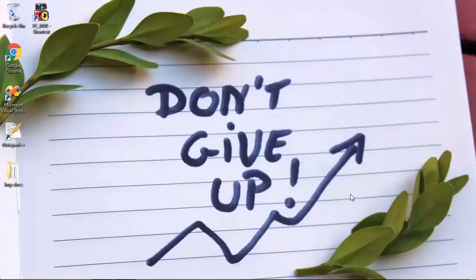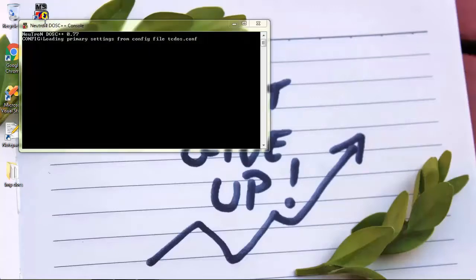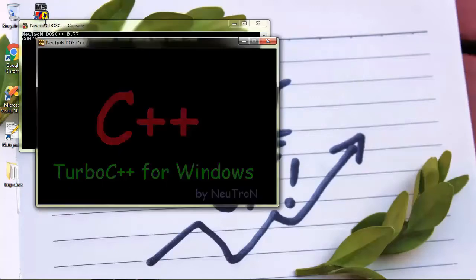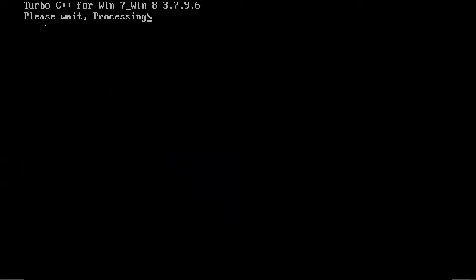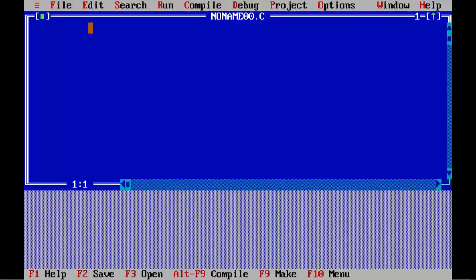In this video lesson, we are going to learn all about enum data type. So without any further delay, let's get started. Double click on Turbo C icon on the desktop to start Turbo C IDE. Select New from the file menu to create new source file.